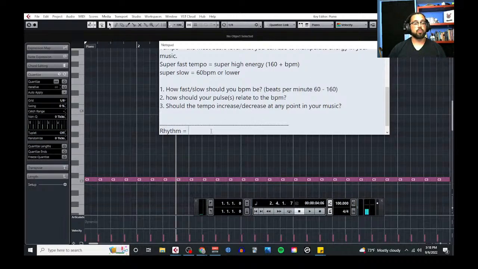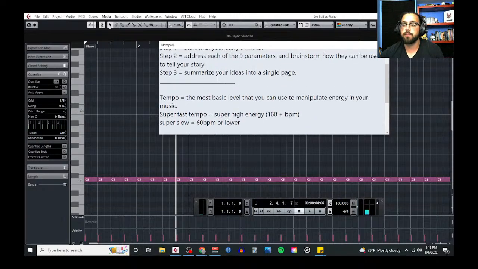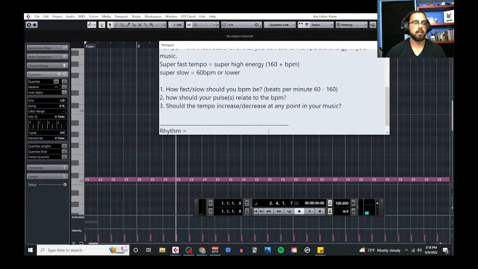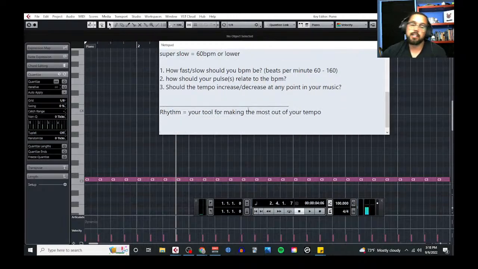Now, when we're talking about rhythm, while tempo is the most minimal way that you can manipulate the energy in your music, rhythm is essentially your tool for making the most out of your tempo. This is essentially the length of the individual notes that you're going to use in your melody, if you're going to use it in your harmony, in your bass line, what have you.